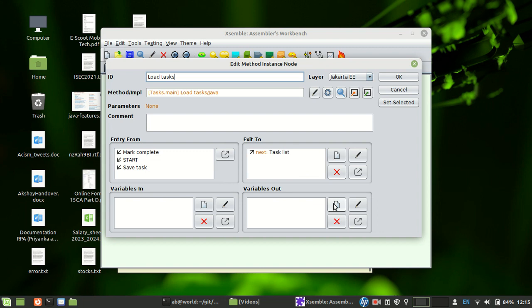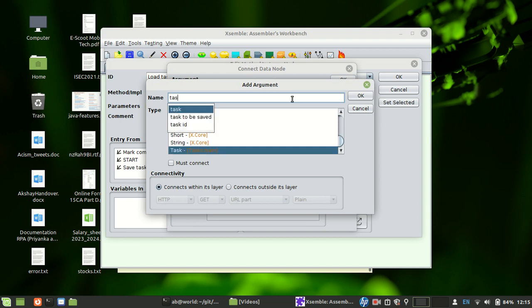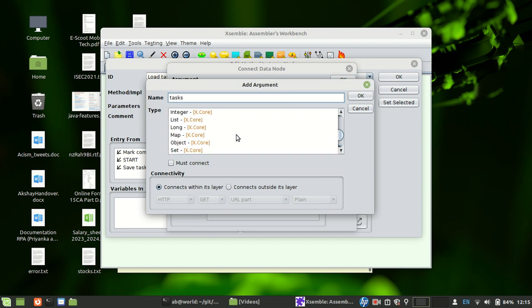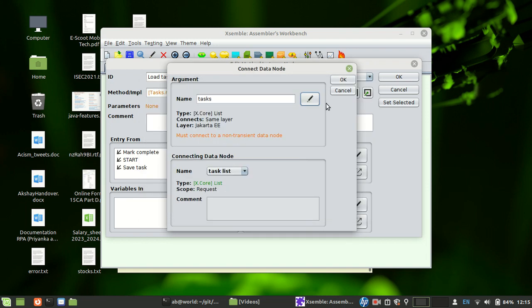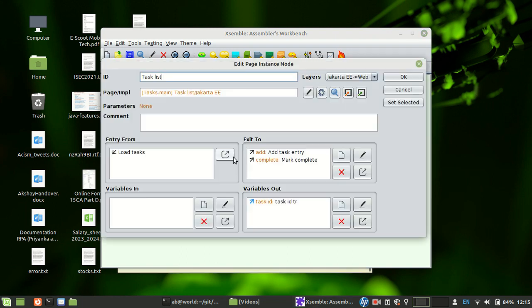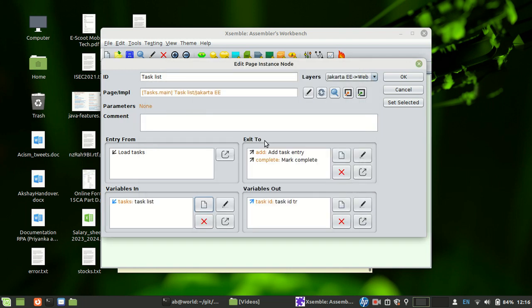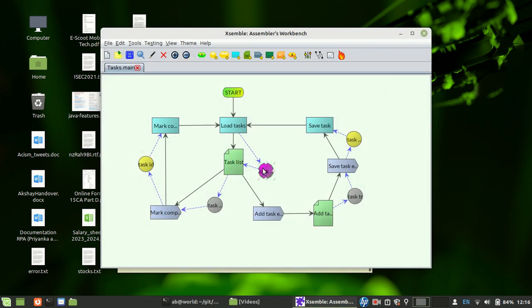From load task create a variable out, let's say tasks, done. And from task list I can create an invariable. Superb. Let's save this, and this concludes our design activity.